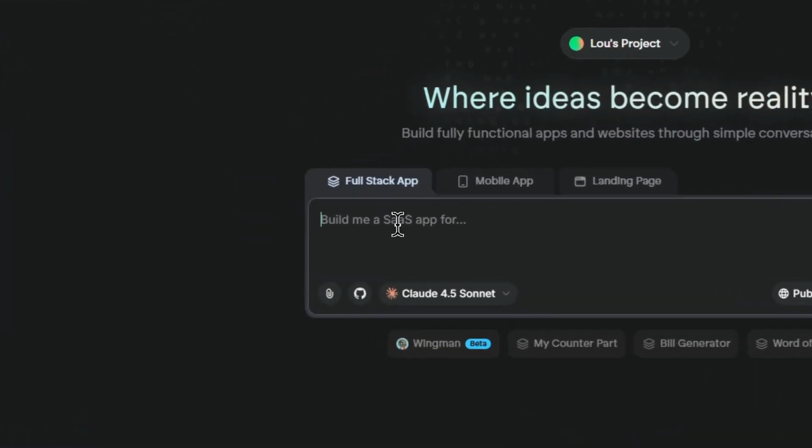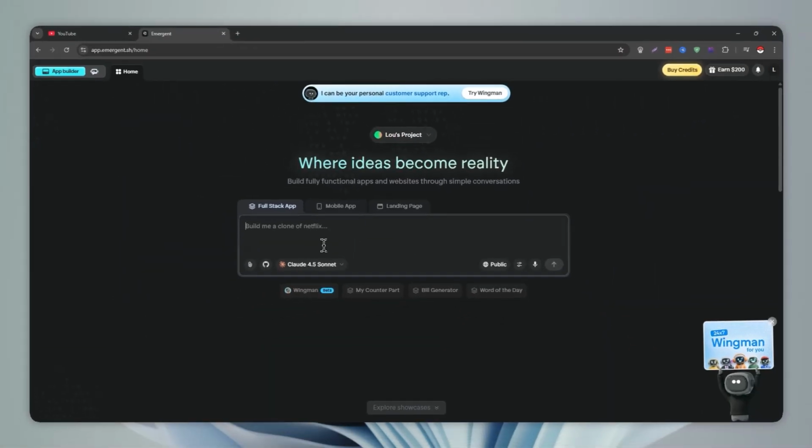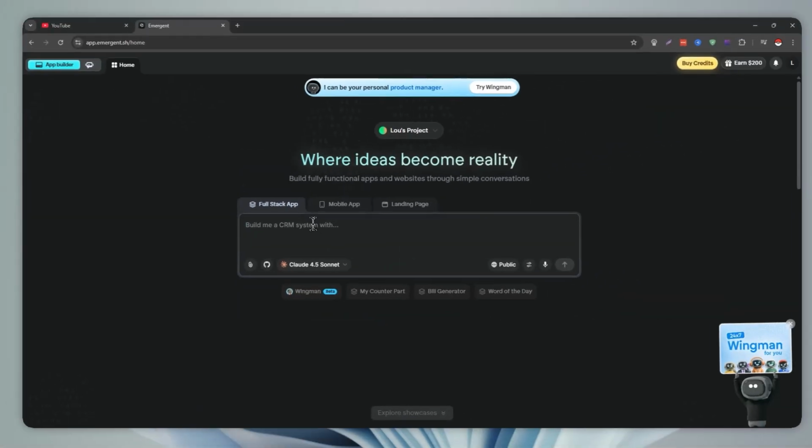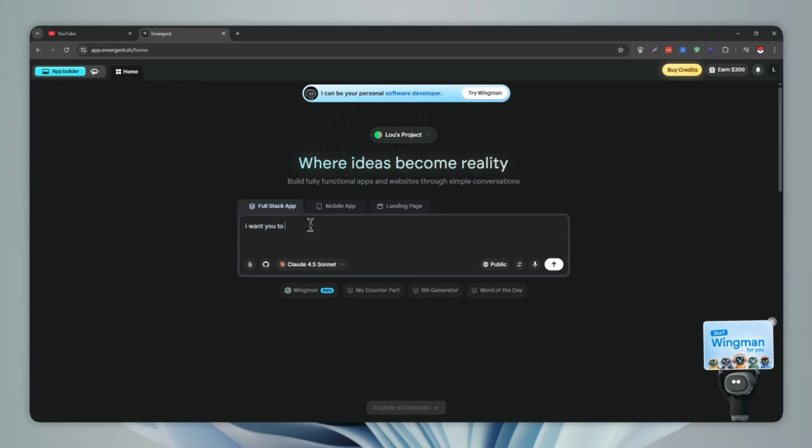So how do we do this? All we need to do, again, you need to be logged in and you need to have a fresh account to use it for free. Now, all we need to do is prompt something, say, I want you to create a very simple app for my laptop, which is a note-taking app. Source everything yourself and decide on how to go about the project without my intervention.